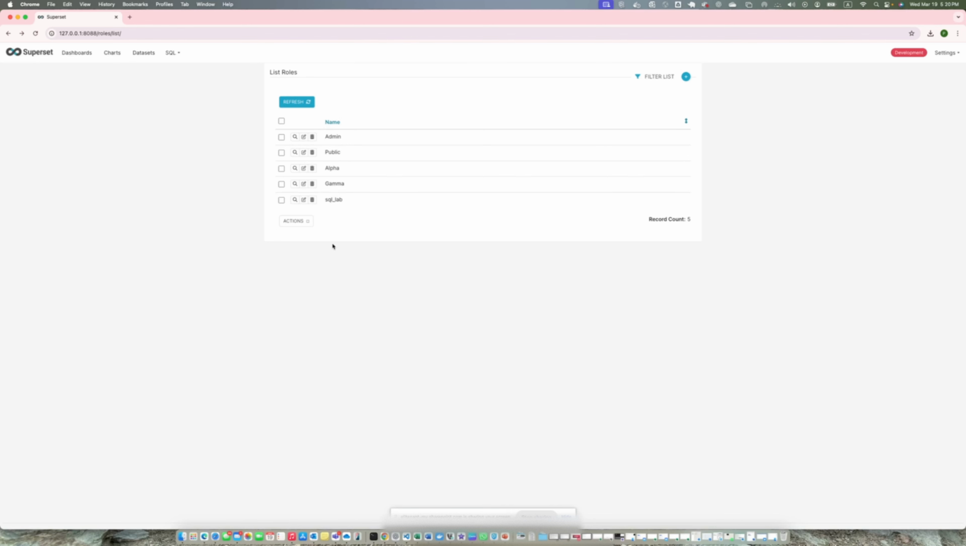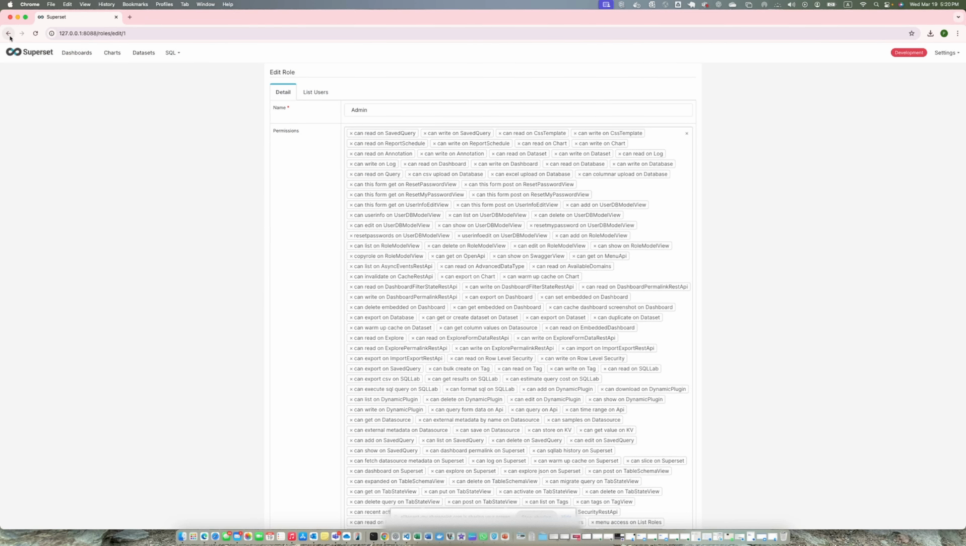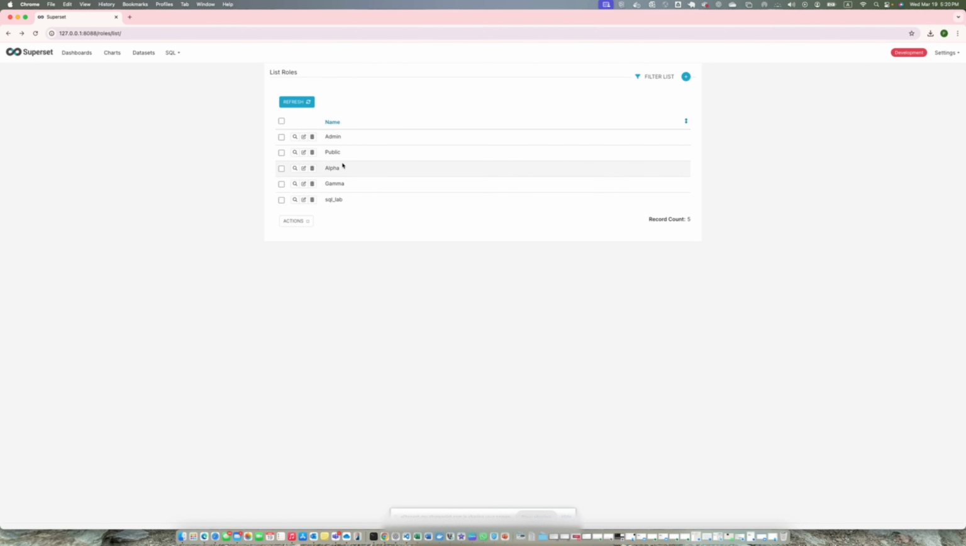So you can create whatever role you want to. You can assign them custom authorizations or permissions. But by default, you'll see admin, public, alpha, and gamma. Admin would have full access to all the features. Alpha can create dashboards and charts, but cannot manage users. So alpha is max. Gamma is only read-only access, and public is of course a default role for non-logged-in users. So if you want to share this dashboard with anyone, make sure that the dashboard has public access. Otherwise, they won't be able to access it.